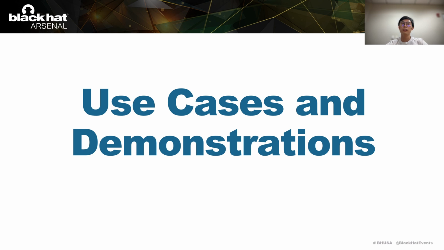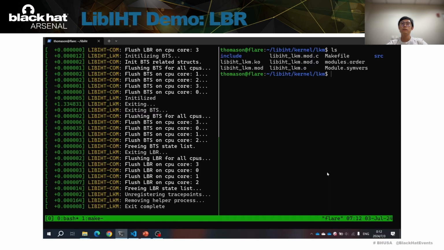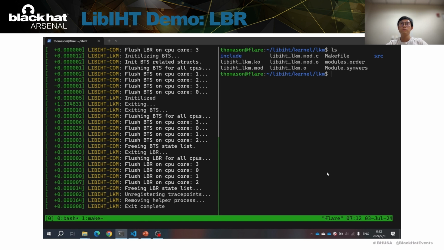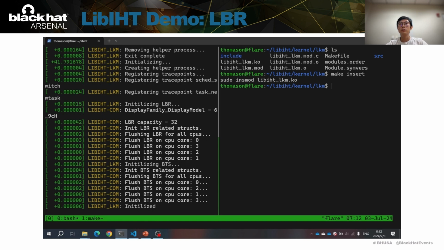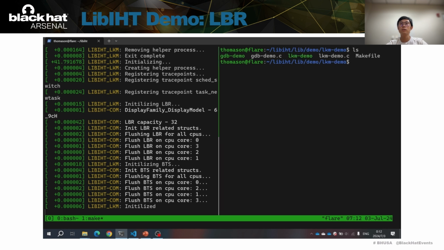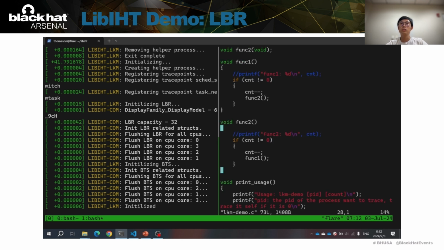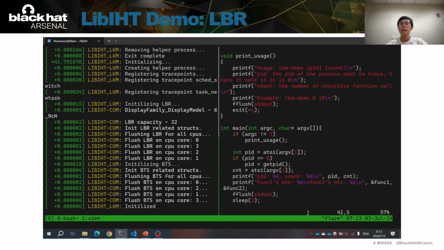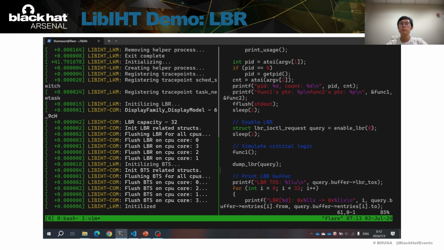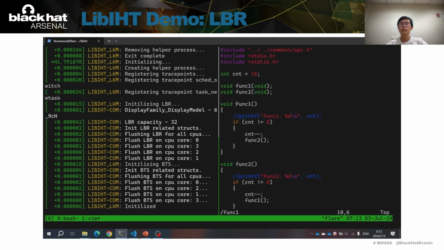So here come the use cases and demonstrations. Here's a demo of the LBR on the Linux platform. First we insert our kernel module into the kernel. We will take a brief look at the source code. It is very simple. In the main function here, function 1 simulates the critical logic. And you can see the enable and disable is very convenient, with just one API.